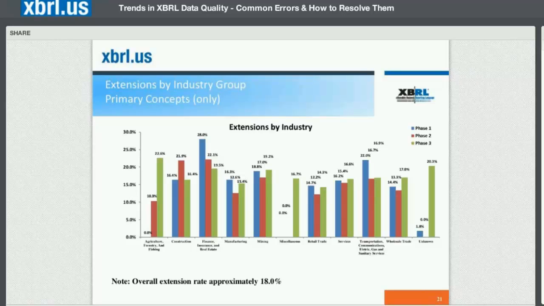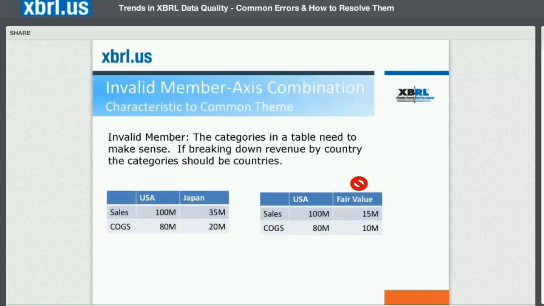So by looking at only the primary concepts, what we see is that there's about an 18% extension rate overall, probably a little bit higher than we'd like, although we'll never get to zero because the base taxonomy will never have every financial reporting concept ever needed. Also, what contributes to this is you could see that by industry, some industries are underserved by the authorized taxonomy. Again, things are as expected, and I don't think there are any true anomalies showing up here.